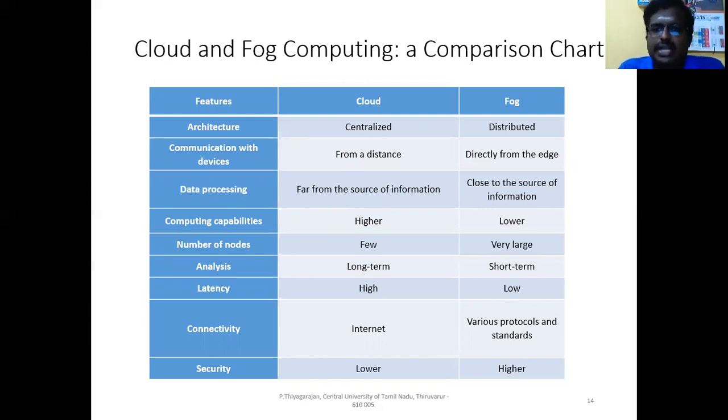We see the cloud, as I said, is a centralized architecture, whereas fog is distributed or decentralized. And in the cloud, connection with the device is usually from quite a long distance. The cloud will be somewhere and the device will be somewhere. So data has to travel all the way from the device to the cloud. So the communication with the device will be from a distance. Whereas fog directly connects with the devices, so the distance will obviously be small. And data processing in the cloud takes place far from the source of information, whereas in fog computing, the data processing is done very close to the source of information.